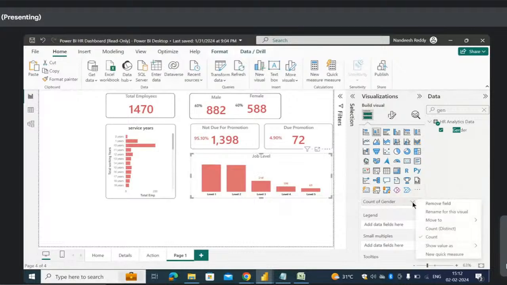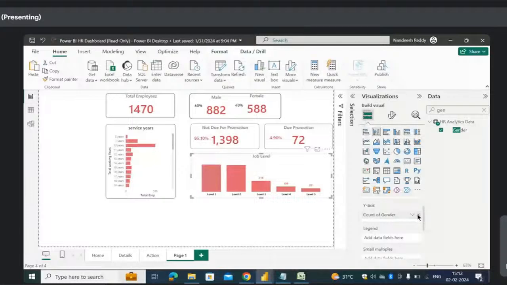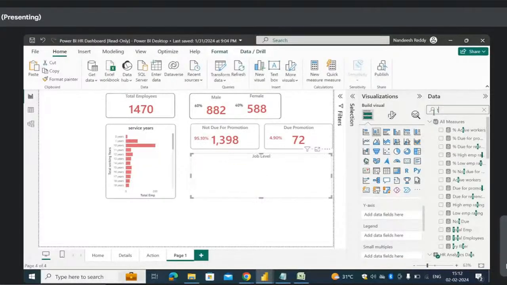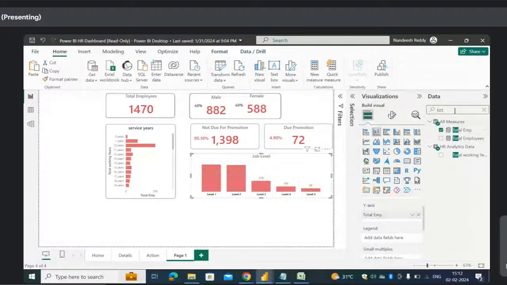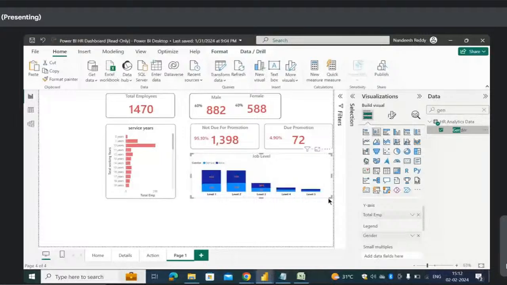Count of gender, not count of gender, gender. Is it total employees, right? Yeah, and let's take gender and put it in legends. Okay, and now if you observe what happened, in a single bar we have a stacked chart, where we have a female count and a male count as well. So depending upon how I want to depict my data, I'll be wisely choosing the specific visuals which I'm using.